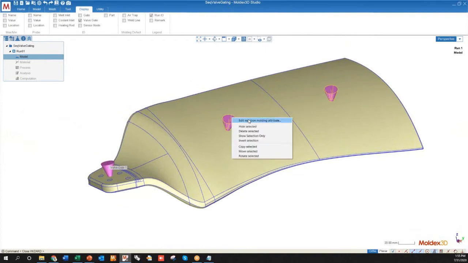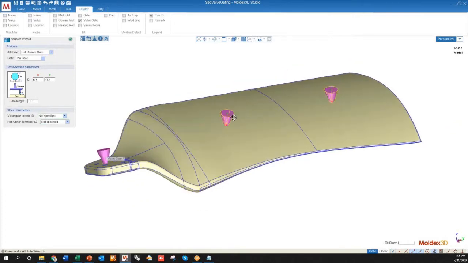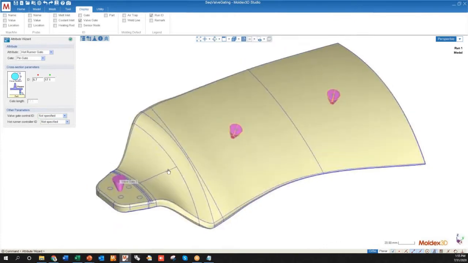Once I select the gates, I'm going to right-click, edit injection molding attribute, and we'll actually see that when we come in here, it actually is not specified, and the reason for that is because Moldex3D knows that the valve gate ID here was set as 1, and these were copies of that, but Moldex3D knows that these still probably, being that we went into the attribute wizard, we probably want to set these differently. So it just kind of takes away that specification, and I'm just going to set them appropriately.